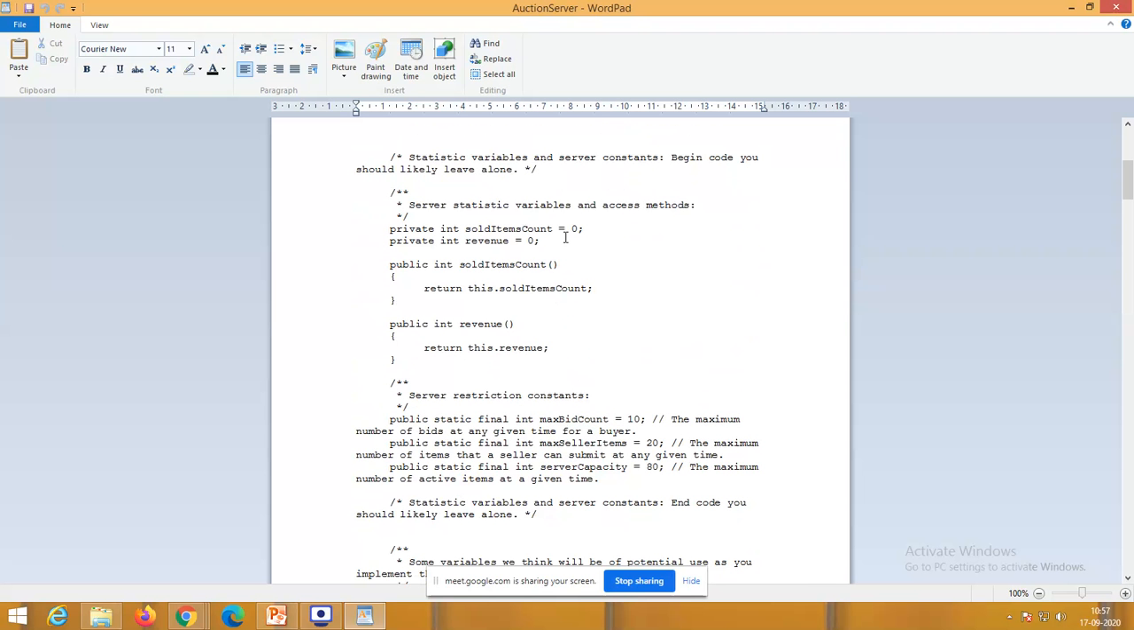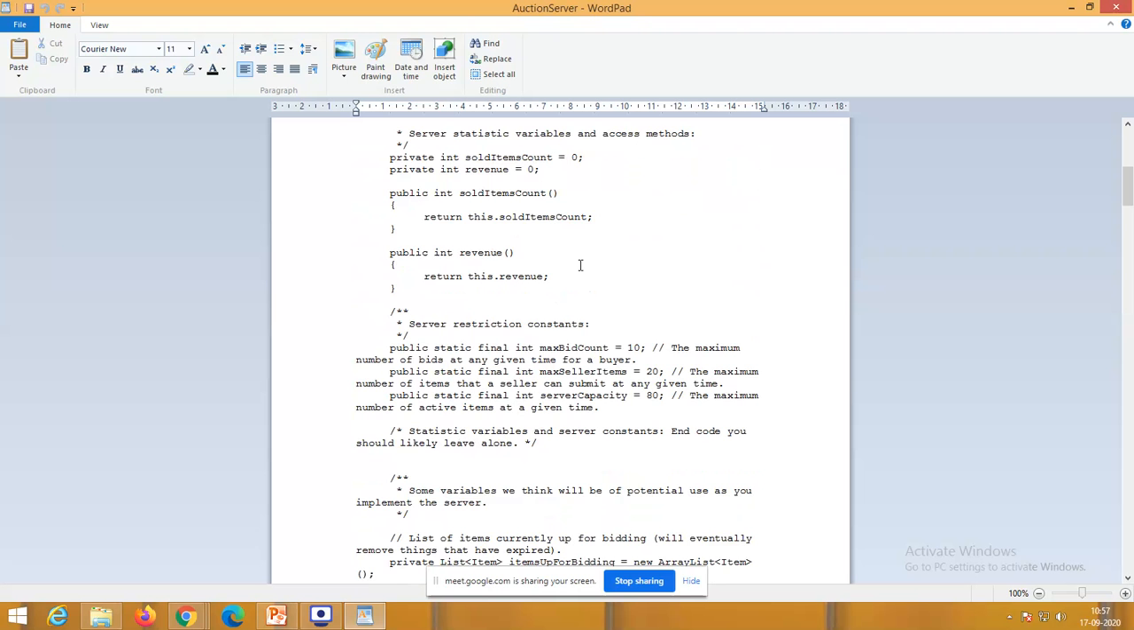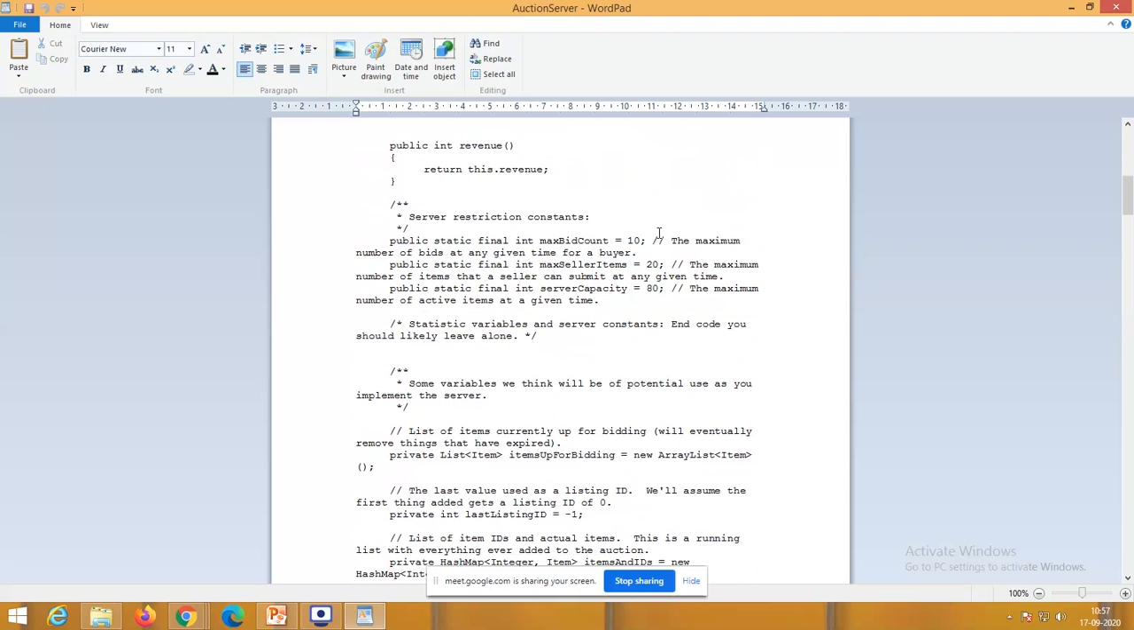So what are all the items available? How many items are available? What is the revenue generated? That is what it is ready to return. So the parameters that we can restrict can be given over here. See, the maximum bid count: for a particular item, what is the maximum bid count that can happen? How many sellers could come forward, right, for the maximum number of seller items? And what could be the server capacity?